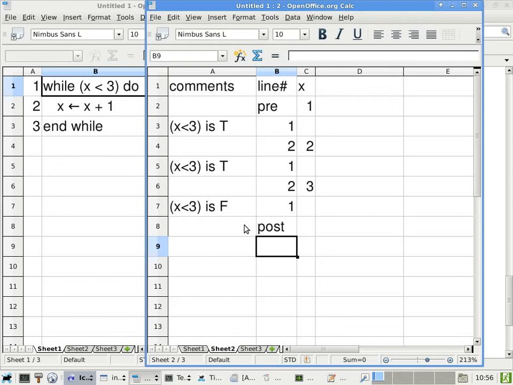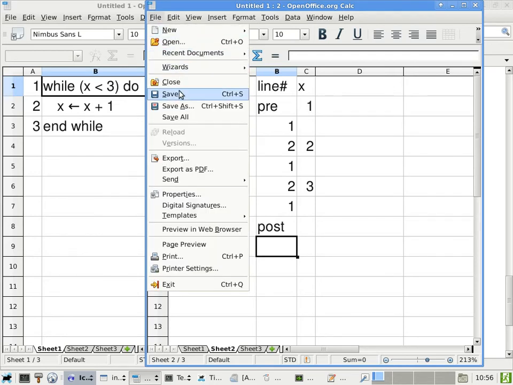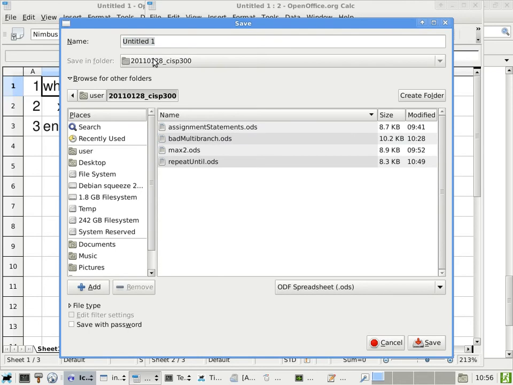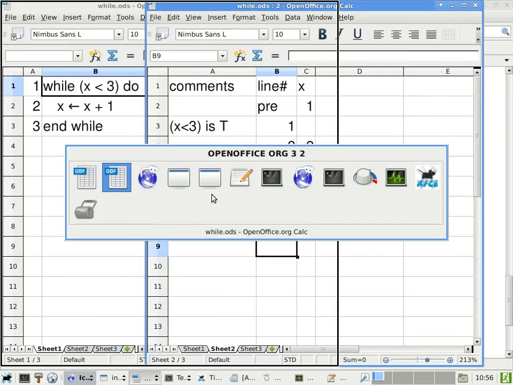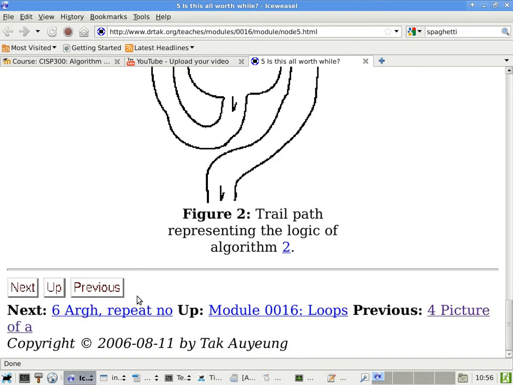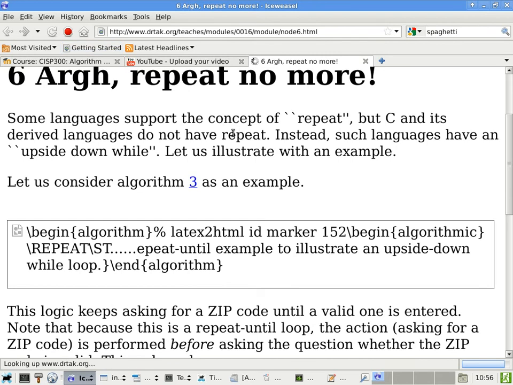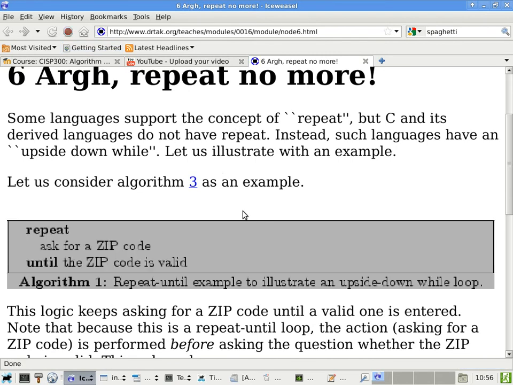The only time that you want to use a post-checking loop, let me save this file first, and then I'll go back to the notes to show you under what condition should we use a post-checking loop. Repeat no more. This is one of the very few examples where a post-checking loop makes sense and a pre-checking loop does not.